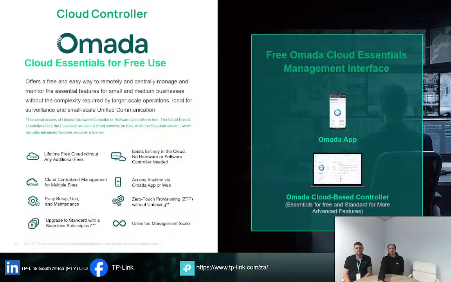Okay, then like I mentioned before, the Omada controllers. So first of all, we're going to look at the cloud controllers. This is Omada Essentials. It is lifetime free. You do get the majority, I would say about 85% of the functionality that you get with the Omada standard. So it's not a big loss. There are just a few key items that do fall under the cloud standard. But like I mentioned, it is completely free.